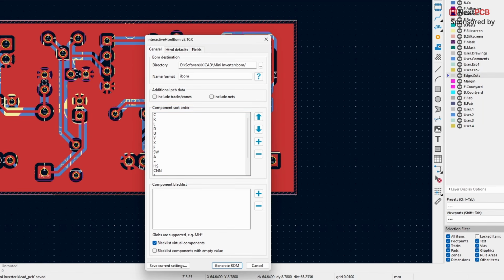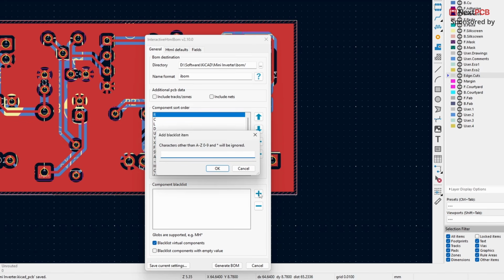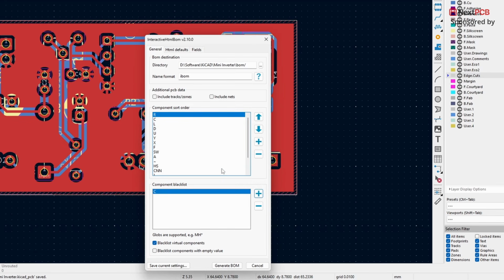For example, if you want resistors listed at the top, select R, and then use the arrow buttons to move it up. Use the plus button to add a component to the list, and use the minus button to remove a component. If you want to skip certain components from the BOM file, click the plus button under the blacklist option. Enter the component prefix, for example, C for capacitors. To remove an item from the blacklist, select it and click the minus button.